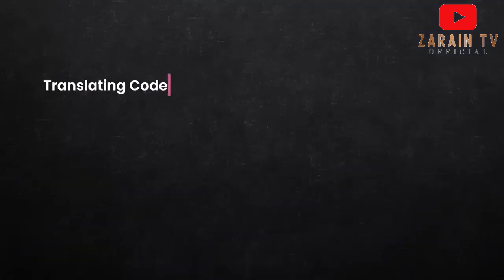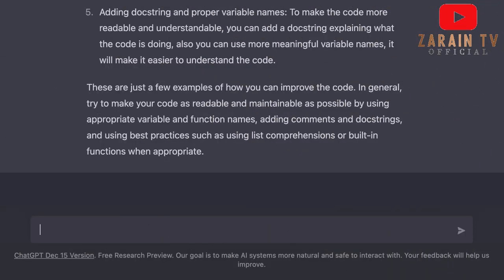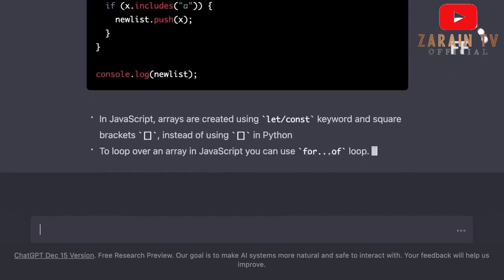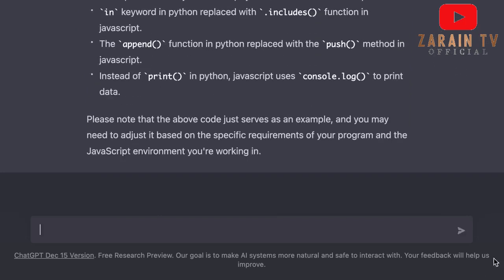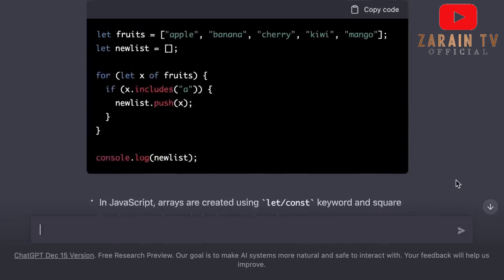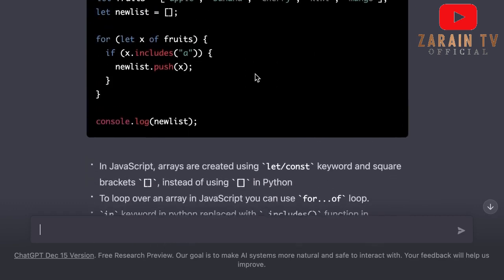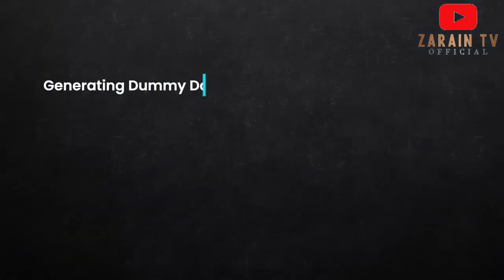We can also ask ChatGPT to convert our code from one language to another. For example, we can say, convert this Python code to JavaScript. Incredible. In just a few seconds, our code was converted to JavaScript, and down below we have all the details about how this code works. We can also use ChatGPT to generate dummy data.